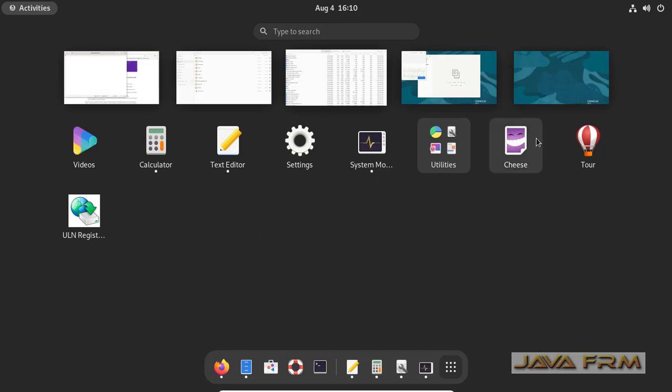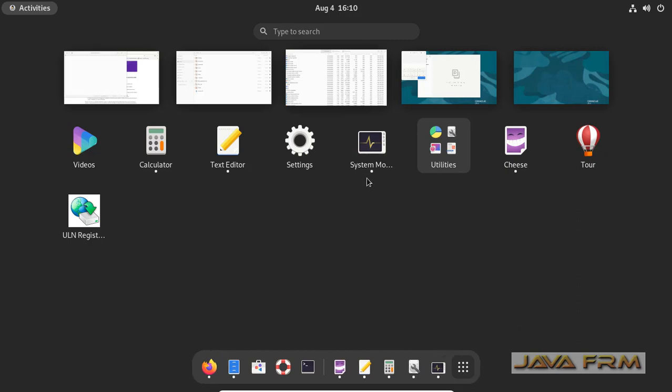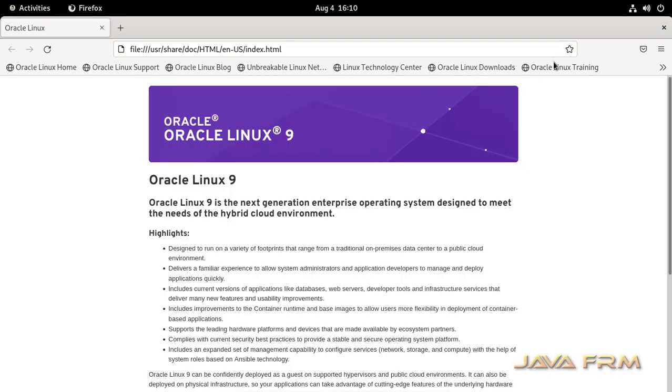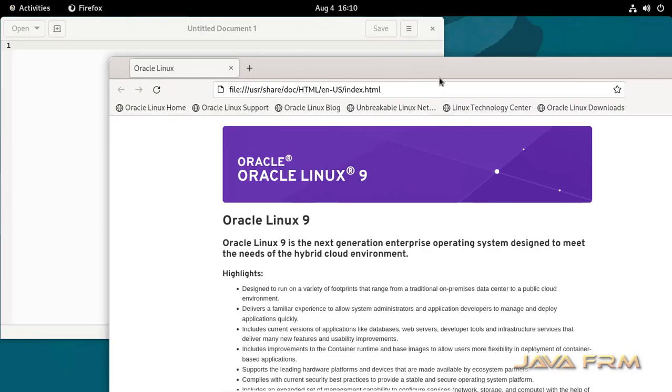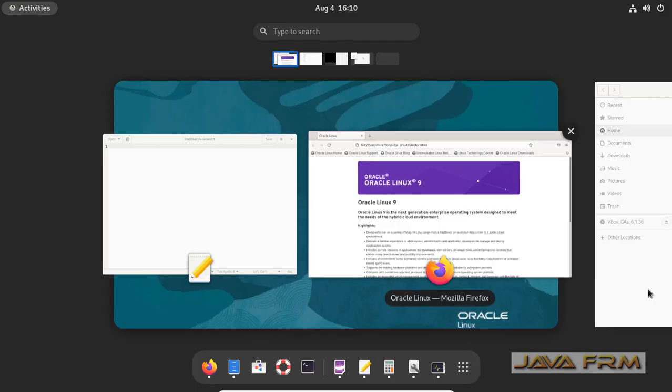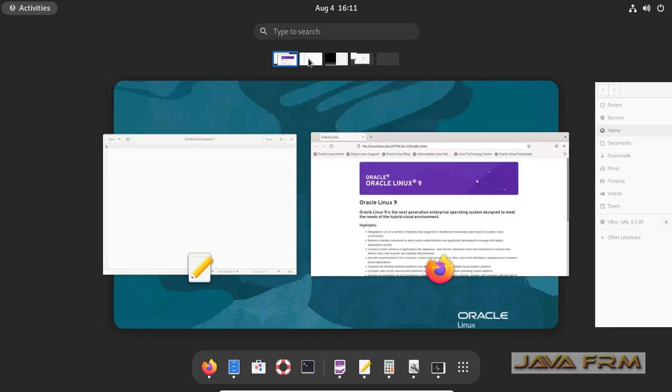So I want calculator and disk utility in a separate workspace, and I want system monitor and cheese application in another workspace. So I want text editor and Firefox in one workspace. So like that I have grouped some applications, which will be very easy to switch over.